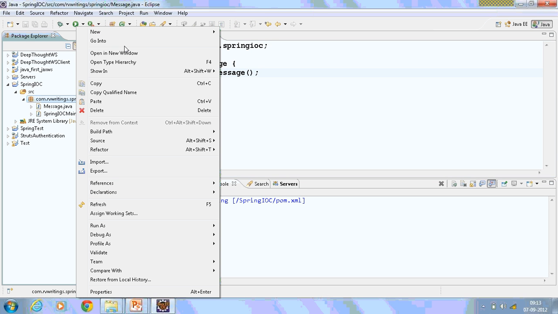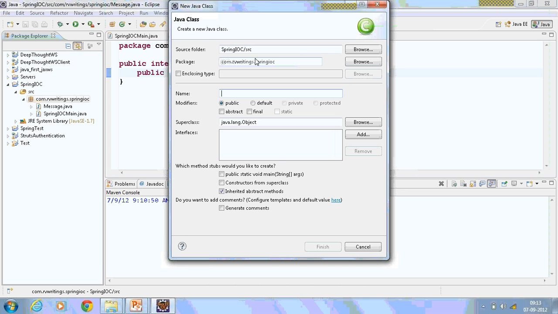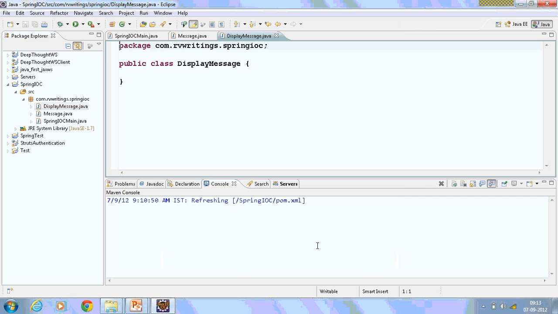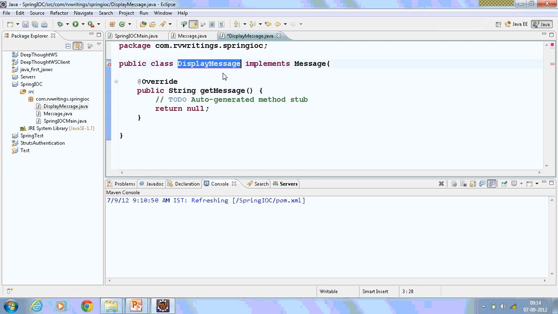Now I am going to create an implementation class for the interface. Just name it as DisplayMessage, which implements Message. And I am going to return a string. Just say, Spring IOC configured successfully.